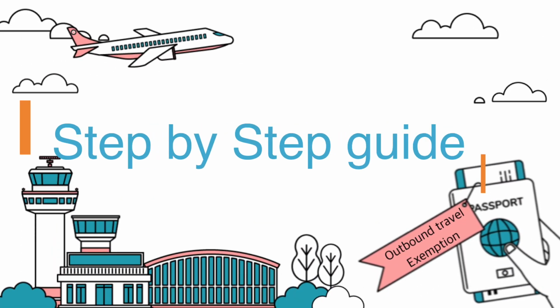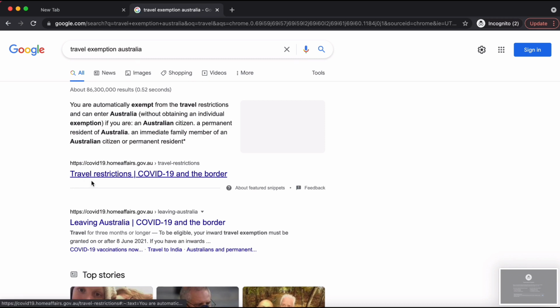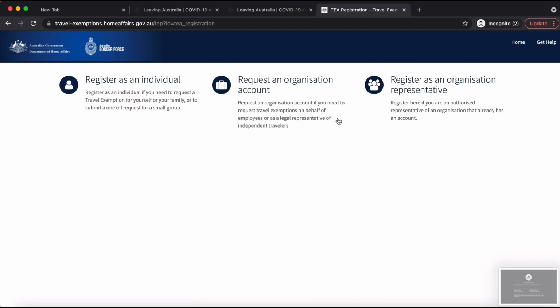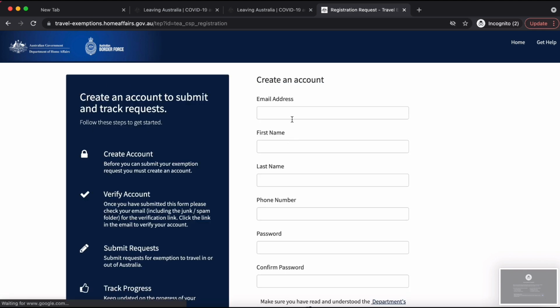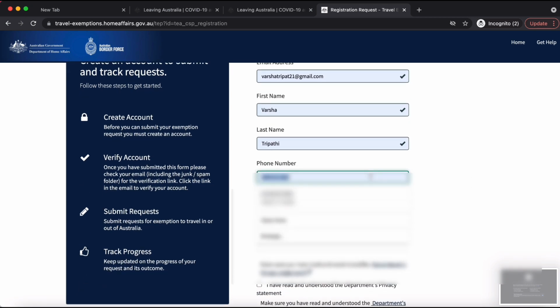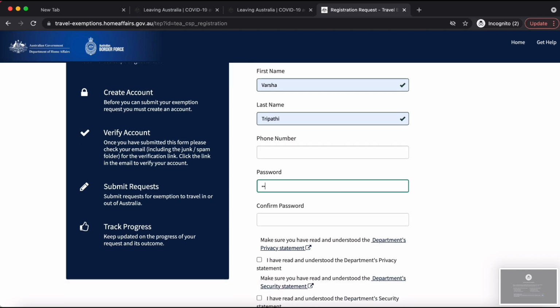Let's see the step-by-step procedure to apply for an outbound travel exemption. Just type in Travel Exemption Australia in Google, and the first link that you will be getting is the Travel Exemption Home Affairs link. So here you have to create an account, and there are 3 options. Because you're doing it yourself, just click register as an individual. We'll be creating an account here, entering the email address, first name, last name, contact number, and setting up a password.